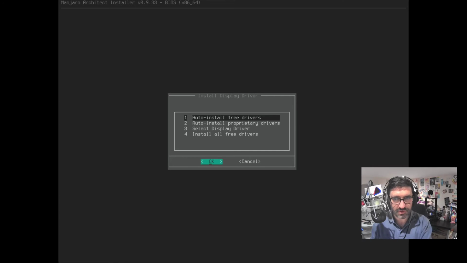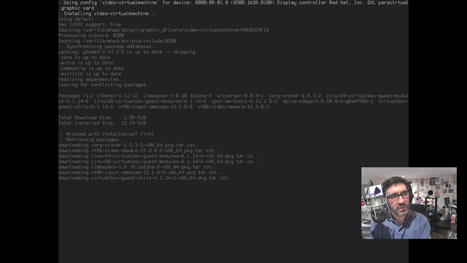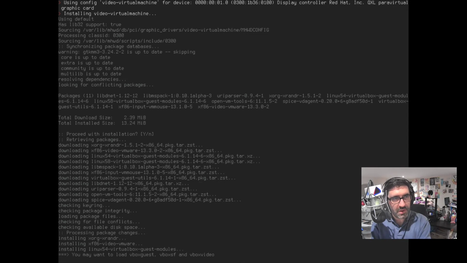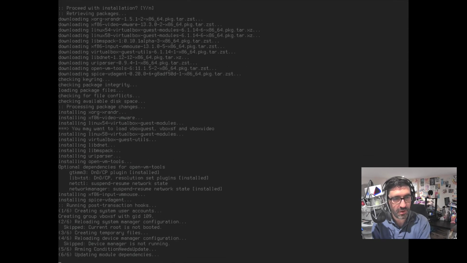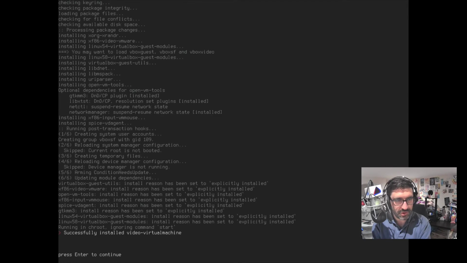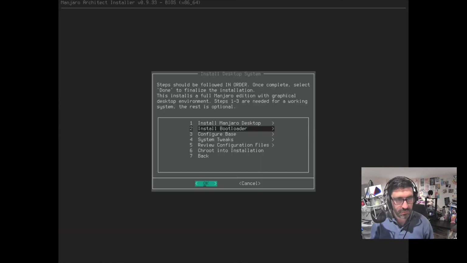So I have selected auto install, but I might have to bring my cursor back in here because obviously I've clicked away from the main window. So if I do that now, yeah, that's better. That's going to now install the video graphics that it needs to run in my virtual machine. You can see at the top just before it disappears that it's installing the video driver for virtual machine. And it's done it successfully, and now it says press enter to continue.